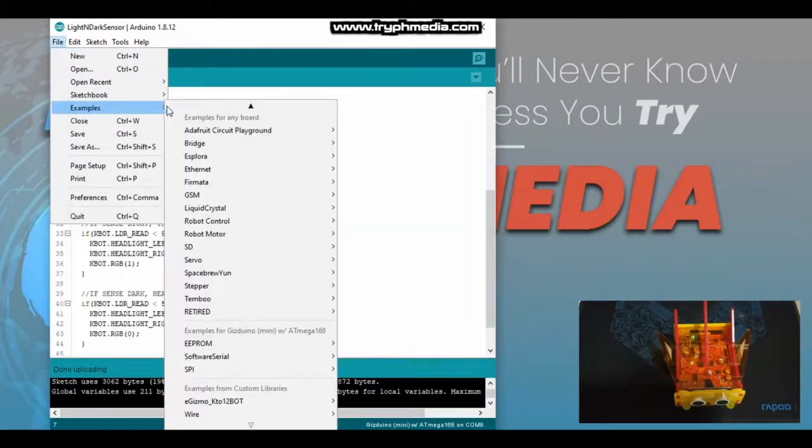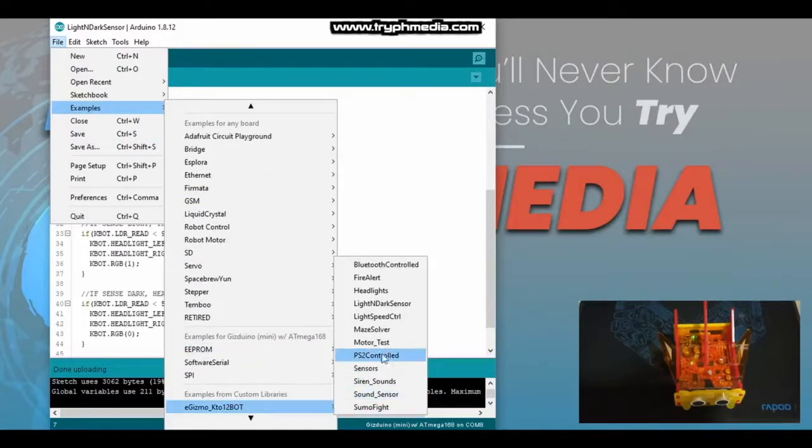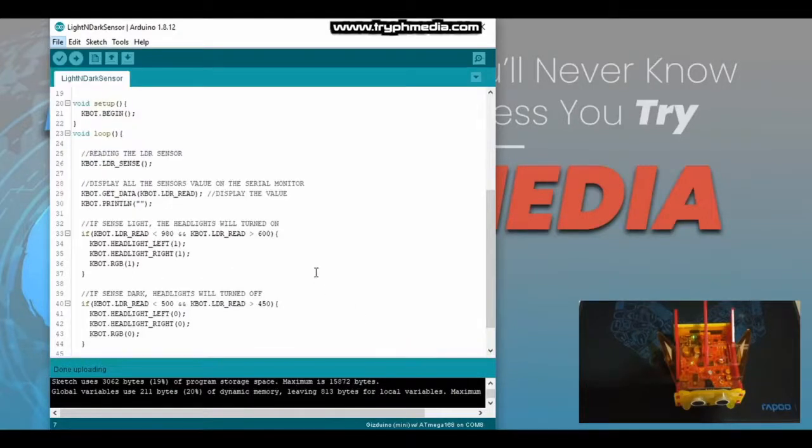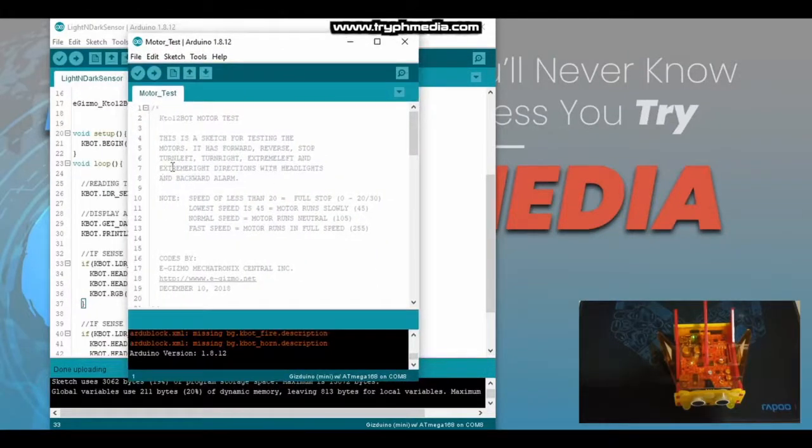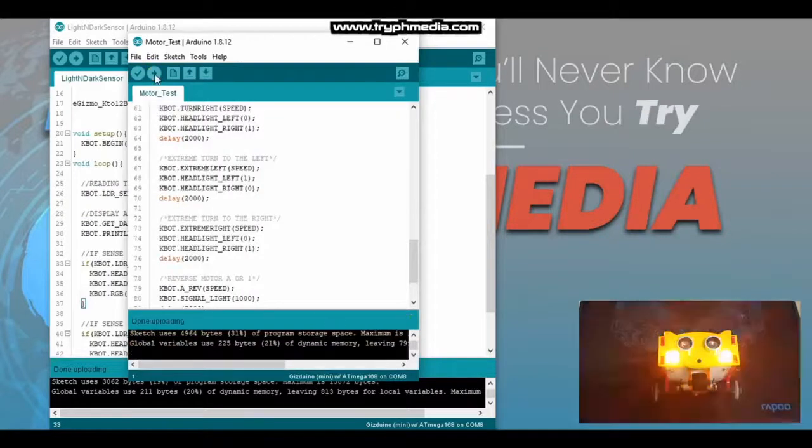Example, Kto12Bot. Let's try the motor test. So basically, okay, let's wait here. It says that this sketch is for testing the motor. It has forward, reverse, stop, turn left, turn right, extreme left, and extreme right directions with headlights and backward alarm. It says uploading. There, it's going forward.